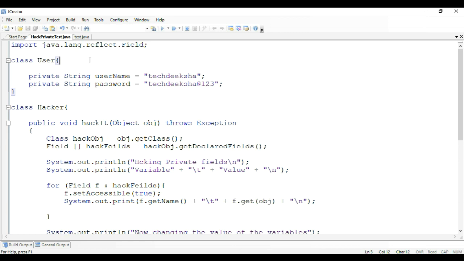of your class, or hacking private variables from another class. So let's see how you're going to do it. As told earlier, we have over here a class called user, in which we have two private variables. One is your username, another one is your password. These two contain this data.